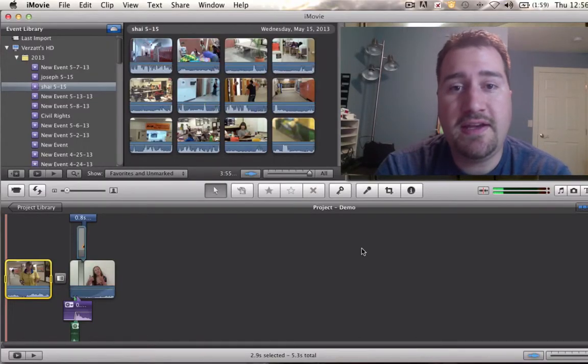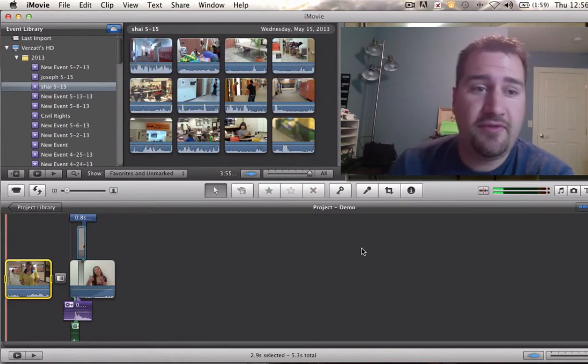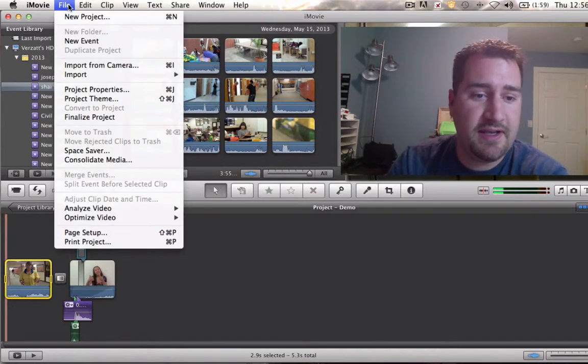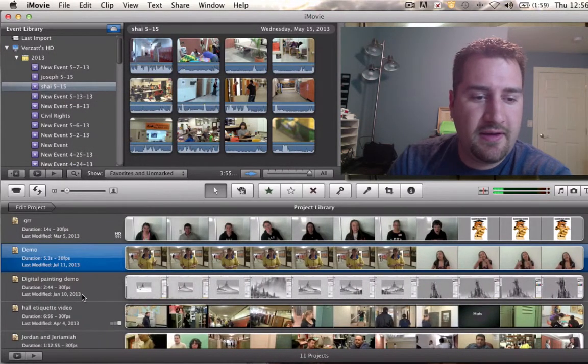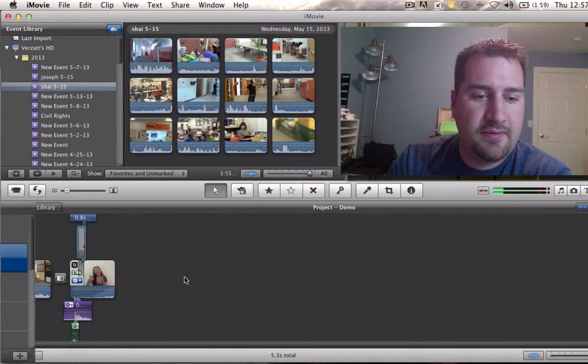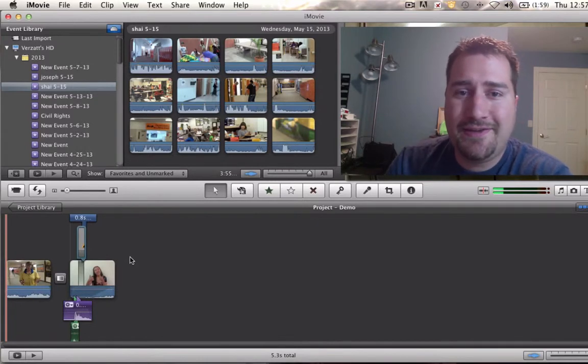How do you save your work? Well, in iMovie, it is always saved. There is no file save function on this at all. You can close out of your project, open up iMovie, open your project up, and there it is again. That's just the way it goes.